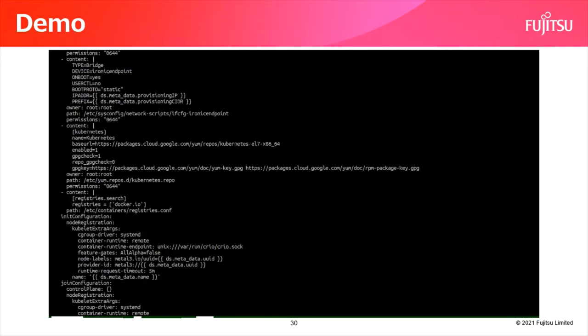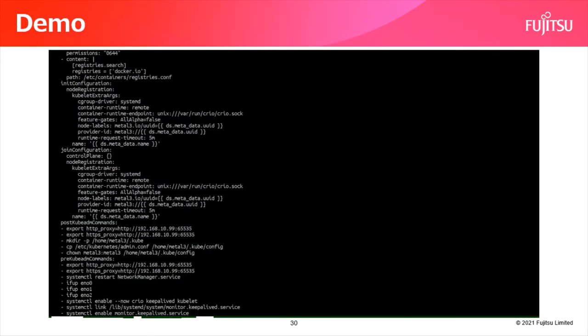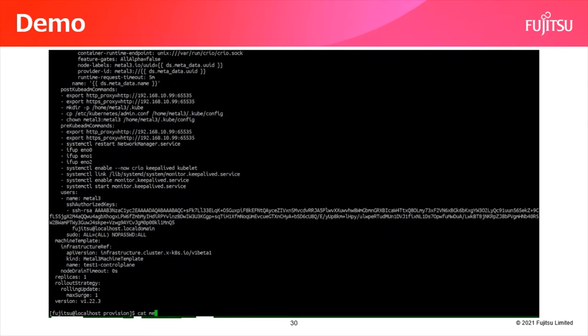You can see here in the template, there are a lot of files defined, and those files will be passed to the machine during the provisioning phase. Also, some kubeadm commands and the pre-kubeadm commands are defined. And of course, the init configuration and the join configuration for kubeadm to init and join the cluster as a control plane.